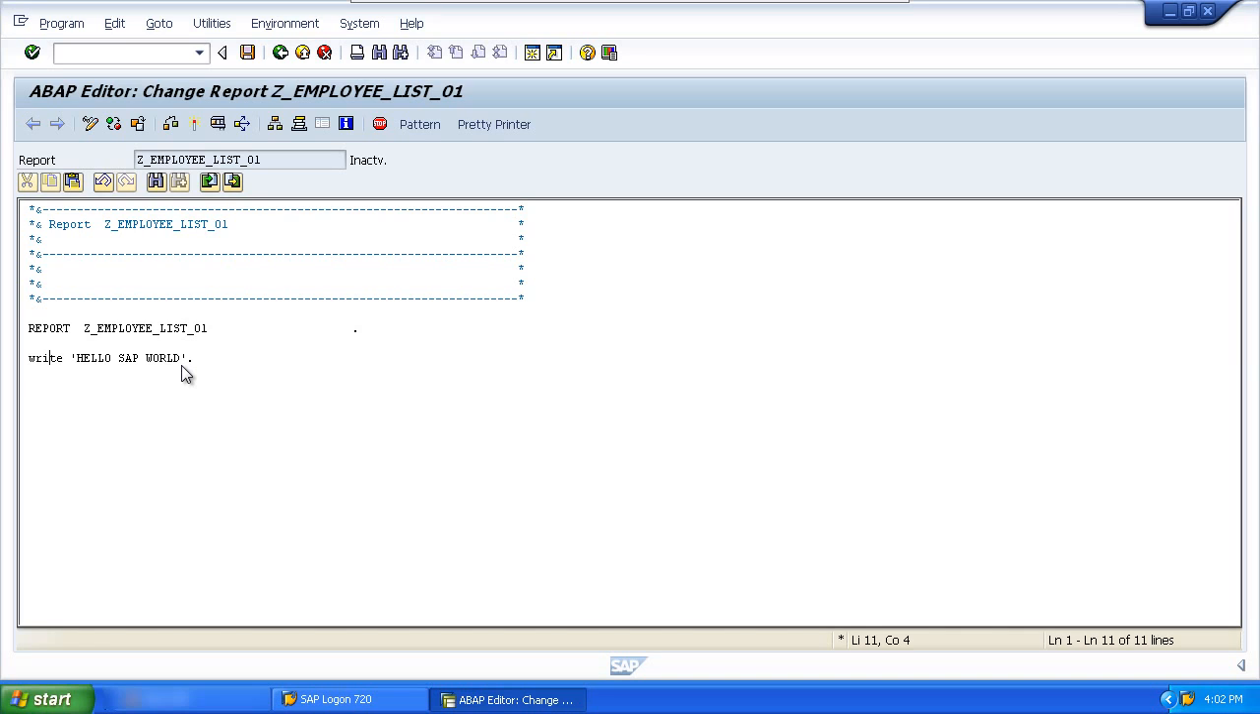The write statement looks very simple, and it is, but there are lots of different additions you can add to it to help format the output. We'll come to those in a little while. But right now, no doubt you're eager to see this report run and see the spectacular output. So what we'll do is first of all save our program. Once it's saved, we can then check the syntax of our program. Everything is correct.